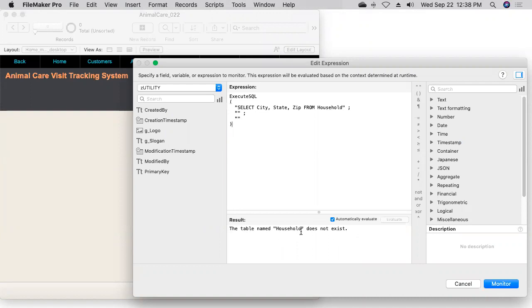The table named household does exist, but we're not dealing at the table level. Table occurrences are what we're using here with the ExecuteSQL function. So if I change the table occurrence name, I wish this error message said table occurrence, because then it would be more accurate. If I change this to HH, bing, we've got our results back. You see, so it really is looking at table occurrence names, not the underlying table names.